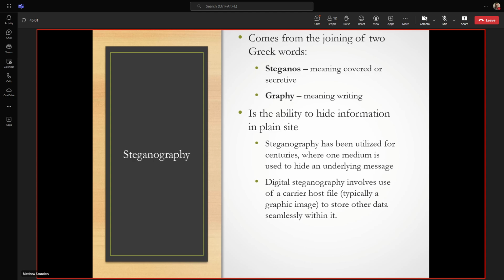So computers have really made that explode in terms of usage. But we've always been trying to hide information in various ways. And so, this is not new. It's just that with computers, we found different ways to do it.